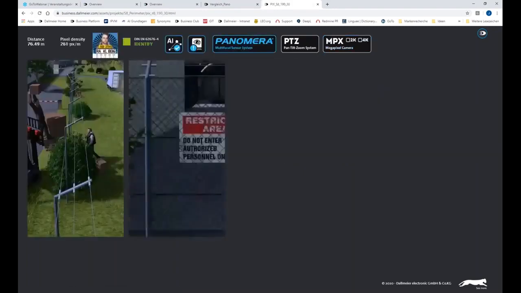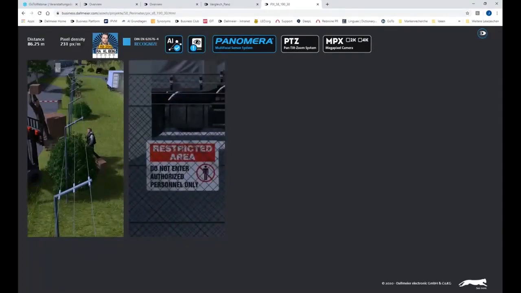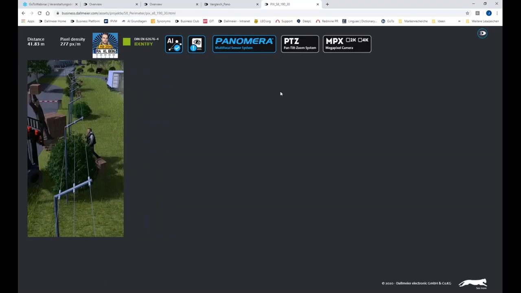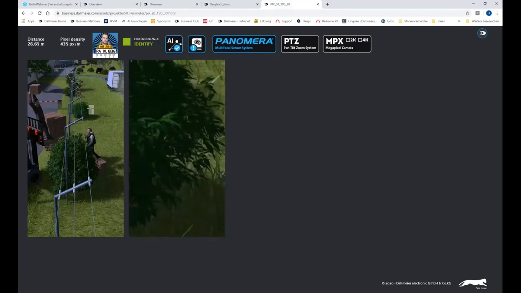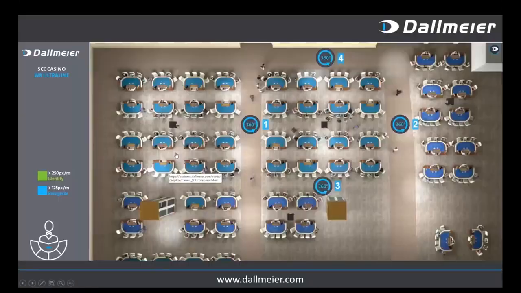And then with Panomera, I have both, the best of both worlds. I have the overall scene, I record everything. I can have multiple colleagues look into different areas of the entire scene. And I have the highest possible resolution density across the entire area there. And then, so those were the two outdoor options.